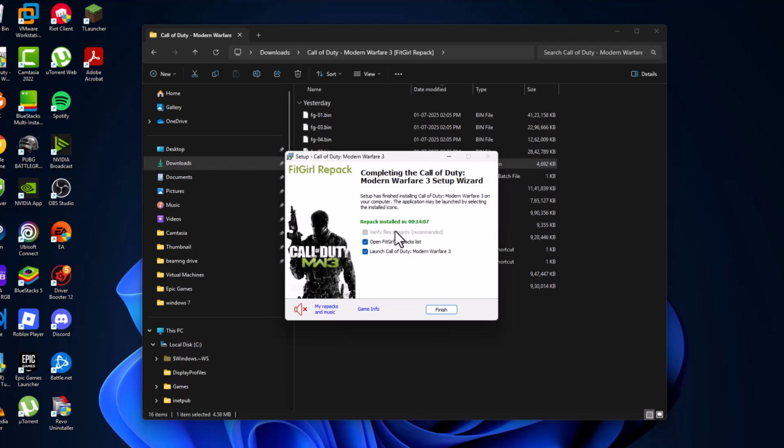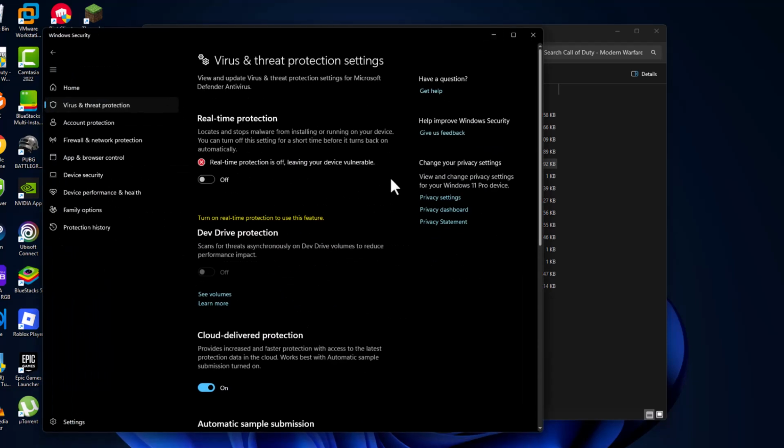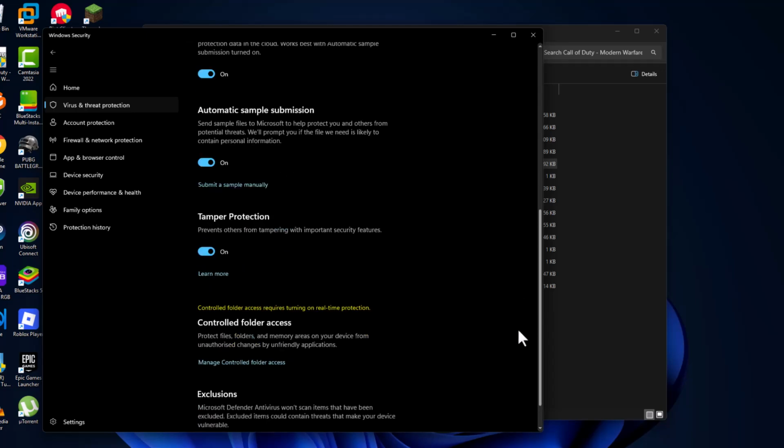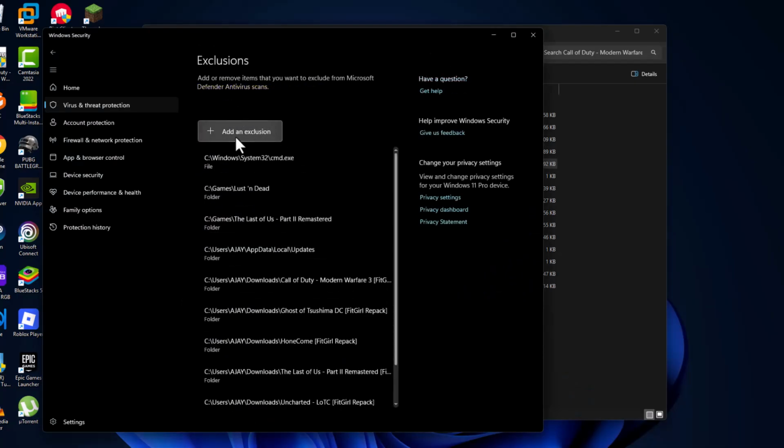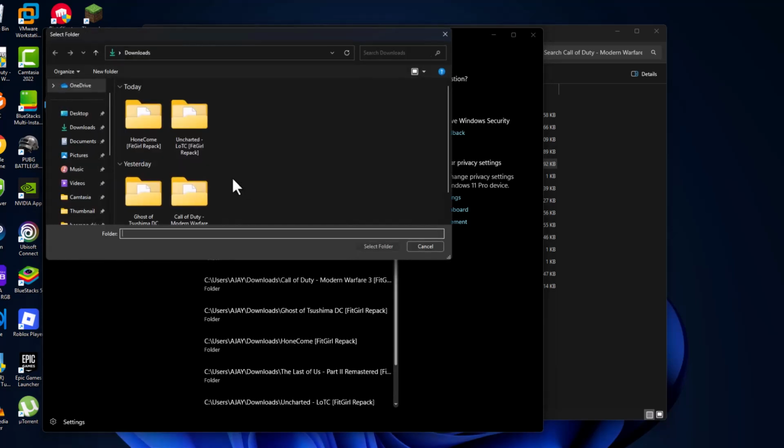After the game installation is done, you just need to open up the Windows Security we minimized before, scroll down, and select add or remove exclusions and select yes. Select add an exclusion, select folder, and navigate to the game folder where you saved, guys.